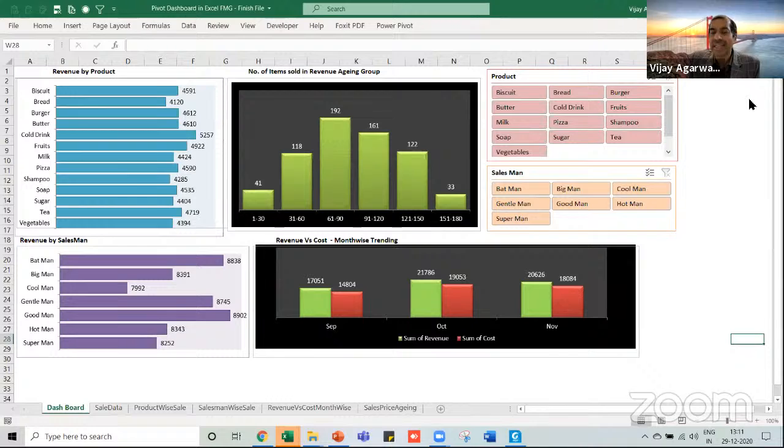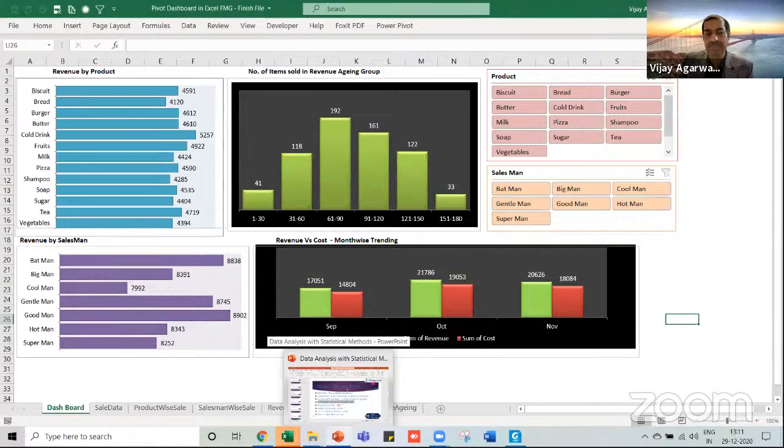Any questions, participants, please ask me. Today is my second and last session for this 2 weeks program. If you have questions, please ask me related to this dashboard or something else. Otherwise, if you want, I can cover some more things also.